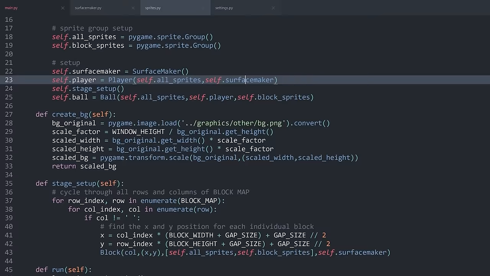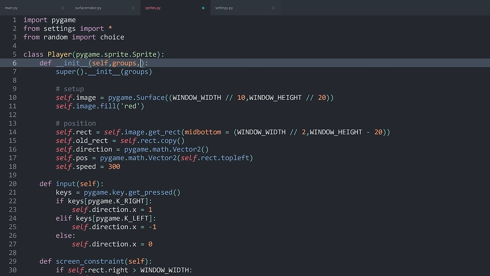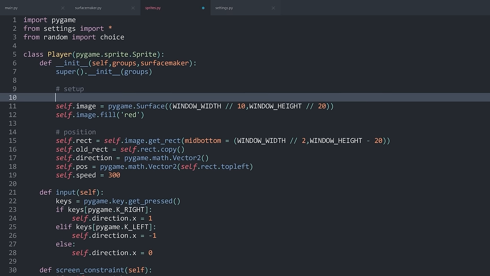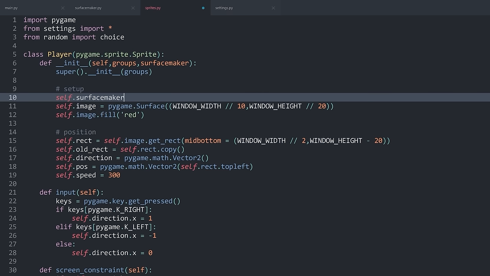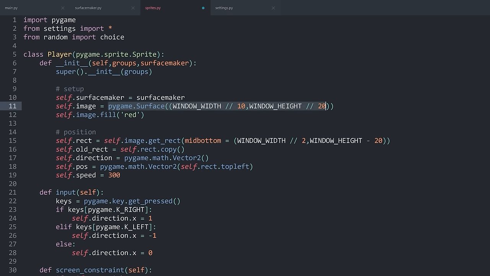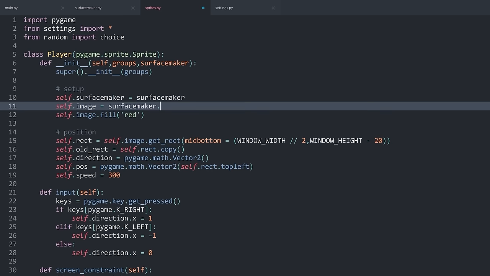All right, now in my sprites, let's start this with the player. Now the player, first of all, is going to need another parameter. So surface_maker. And let's put this straight in the setup part. So self.surface_maker is going to be surface_maker. And now essentially what we can do, instead of getting a random surface here, I want to do something else. I want to do surface_maker and then call this get_surface method here. So surface_maker.get_surface.